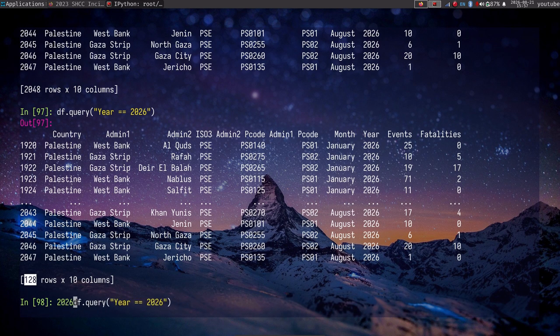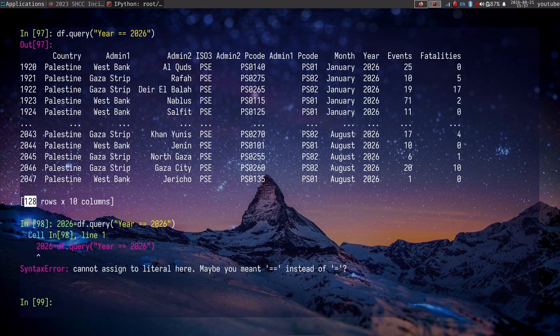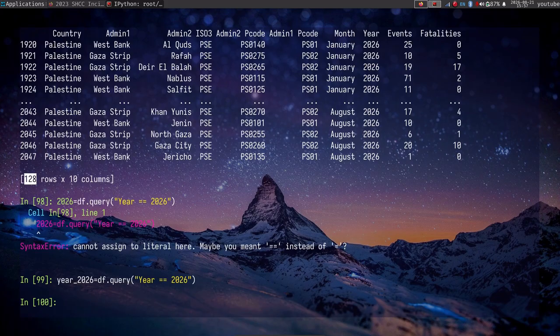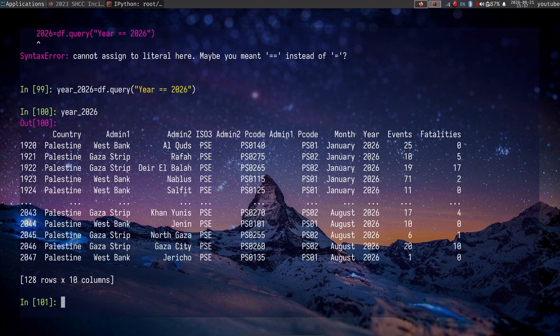So we can't save it as 2026 because it's going to give us an error saying that we can't use 2026. So we can say that it is year 2026. So now we have a data frame for 2026. This has got all the rows of 2026, but you see that it has taken the index from the previous data frame. So we can reset this index from 0 to 127.